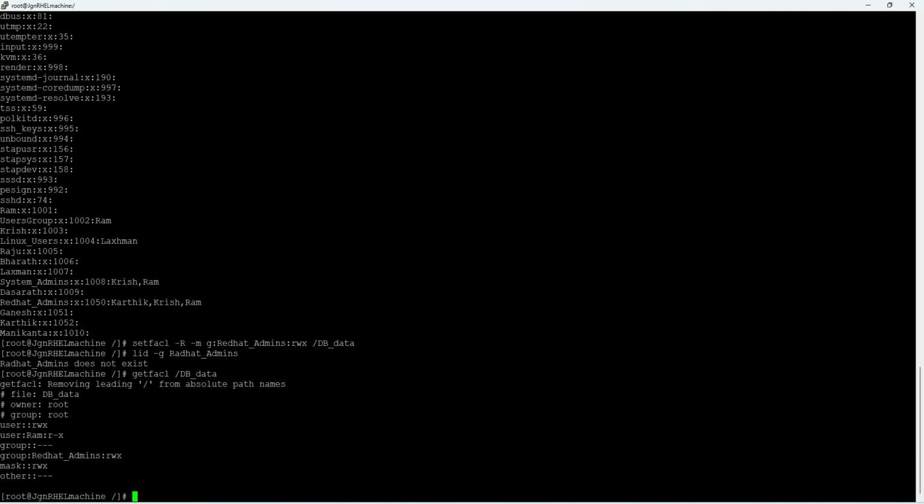So if you see here, only ROM has the permissions. That too, what kind of permissions? Read and execute. In addition to ROM, we have granted permissions to Red Hat admins. What permissions have we granted? Read and execute. So who are the members of this group? Karthik, Krish, and Ram. Let us see whether Krish is able to get into the directory or not, because Krish is a member of Red Hat admins. So we have granted the permissions to the Red Hat admins group.